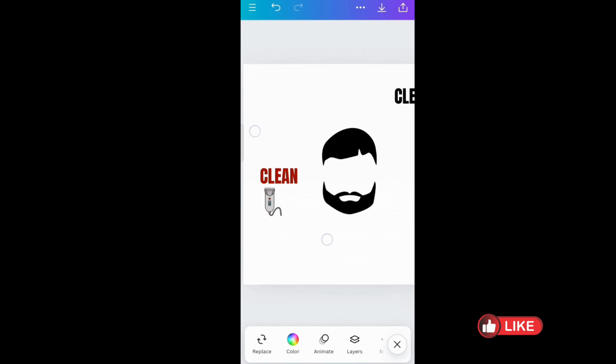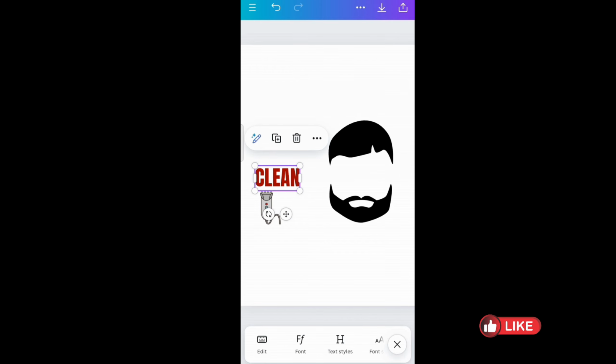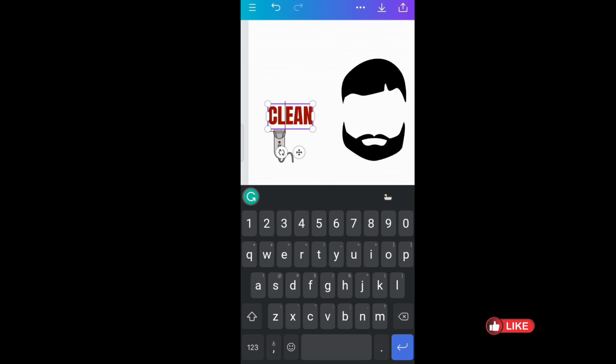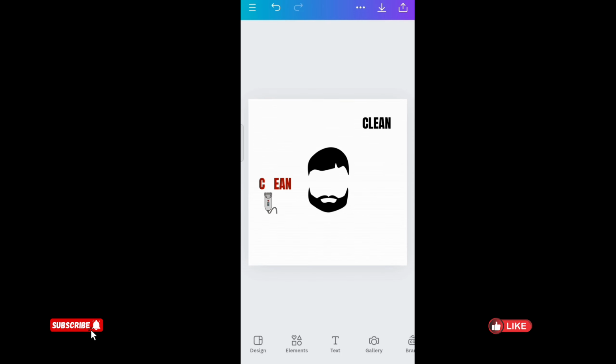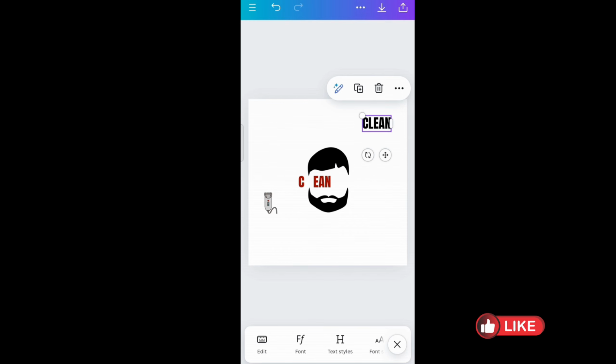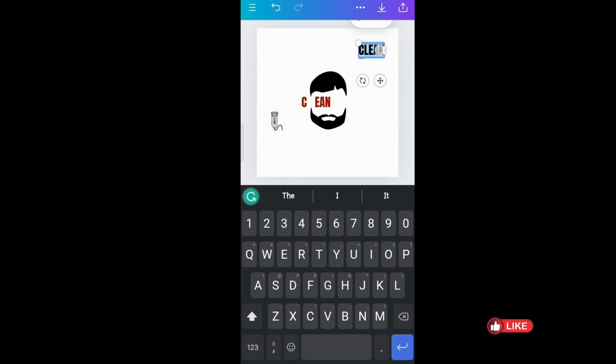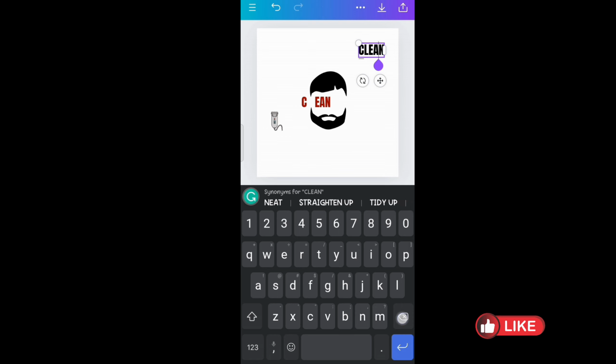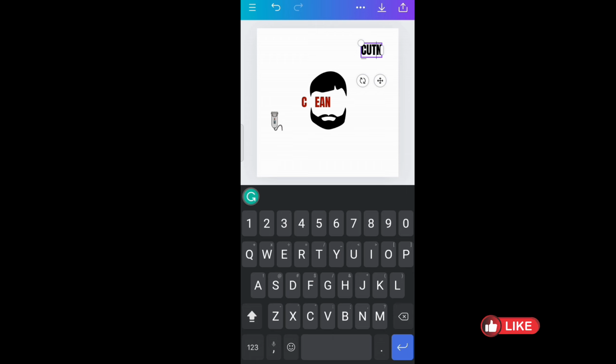Okay. Then I will come to where we have the word clean. I will need to erase the L. I give it space, another space, then the clean. I will need to bring it here. Then this clean here, I will change it to cut. Okay. Then I will bring it here.